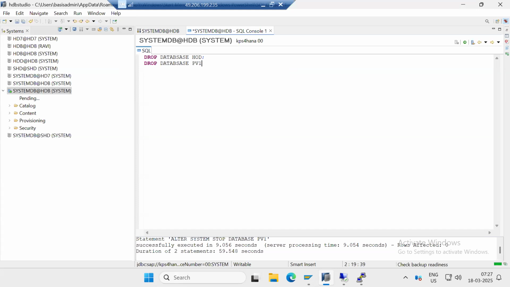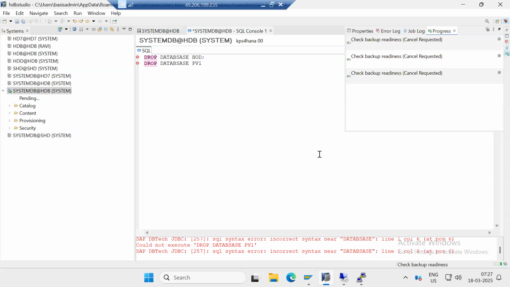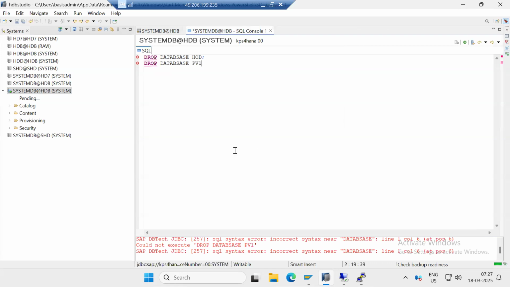Drop means deletion here. So we can also delete the tenant databases. We can delete it here with the drop database command, followed by the database name. Spelling mistake in the drop database statement.